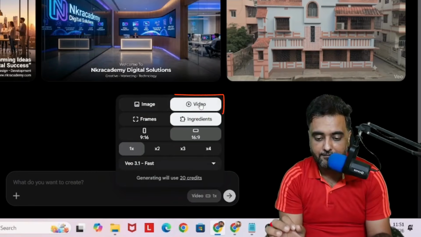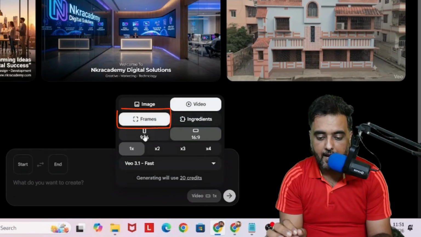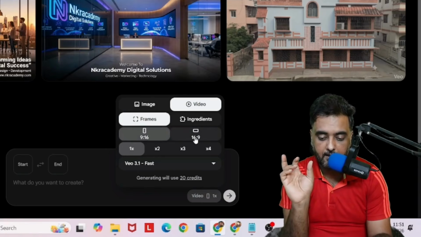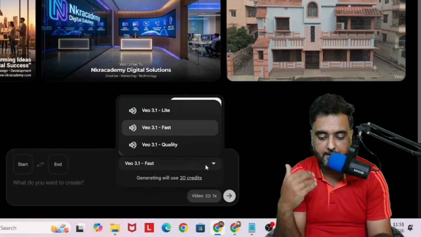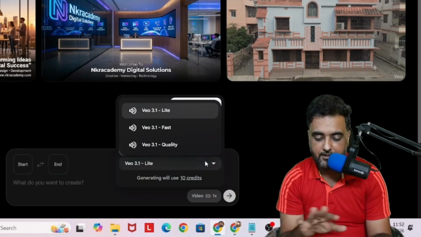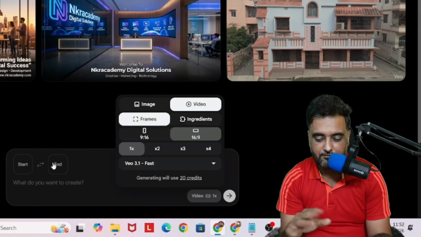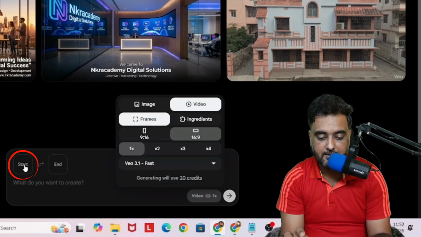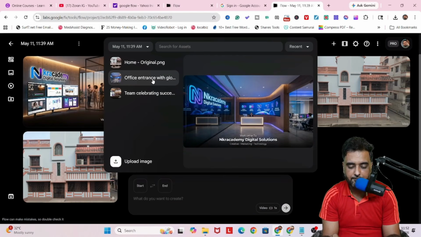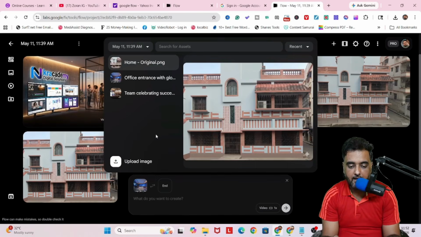So let's select videos, and in here choose frames, and once done, we can select the aspect ratio, whatever we wish. I'm selecting the horizontal one just for an example, and again the engine that you wish. Now I'm selecting the light one because this is going to be an office tour, or I can select a fast one as well, right? So let's go for the start frame, and in here let us upload this one. This was the starting frame image, and on the end I will upload this one.